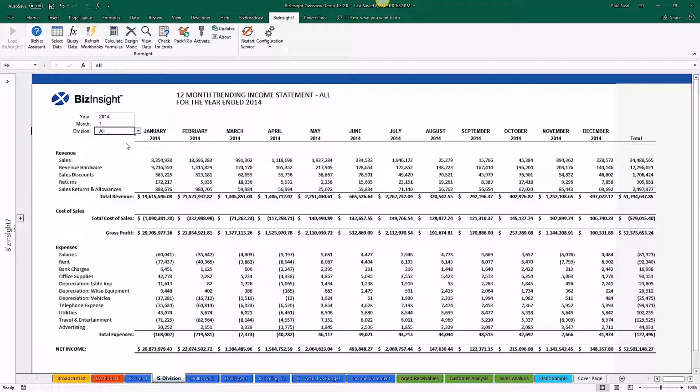So I have it set as division. You could have it set as anything. You could have it set as company, department, cost center, whatever you need. However you have your data set up is the way that you can set up your parameters. The only limit is your data.